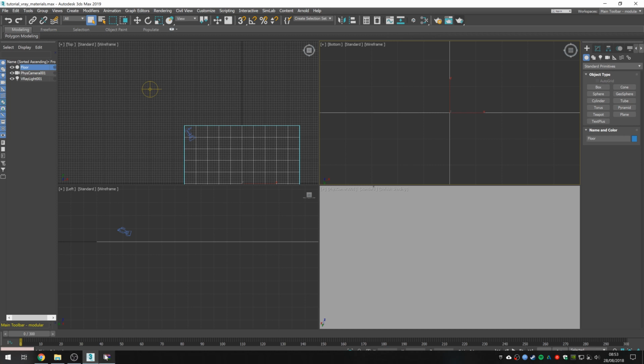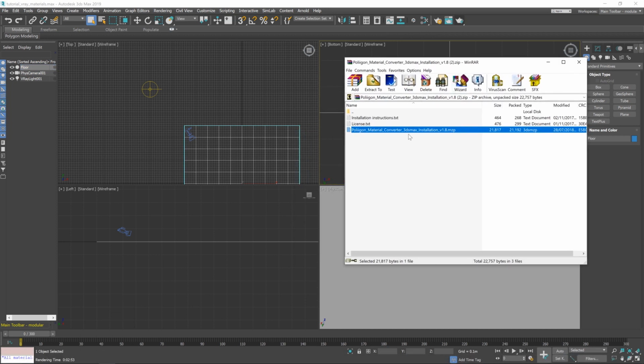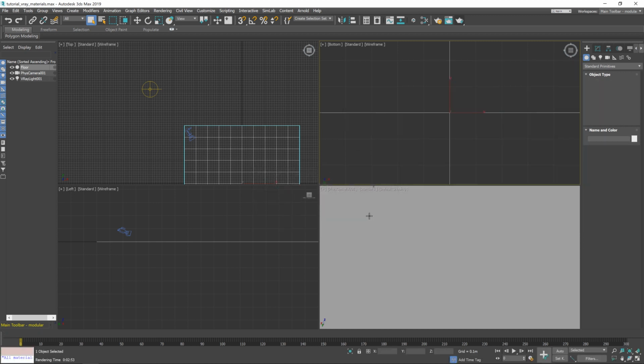But to walk you through the process, we need to take the zip folder that's downloaded from the website, in which you'll find a couple of different files. We just need the material converter install file here. Just take that from the zip and drag it anywhere onto the viewport within 3ds Max. You'll get a little pop-up confirming the installation. Just click OK on that, and that's it. That's the converter installed. What we do need to do though is add a button for it. By default it won't do that.